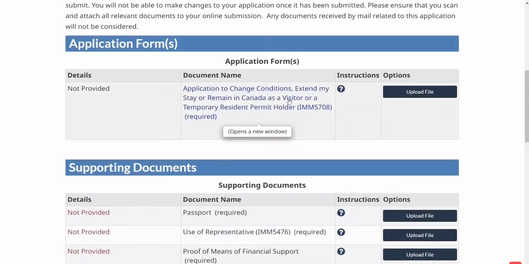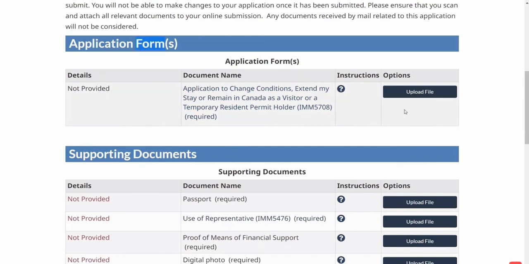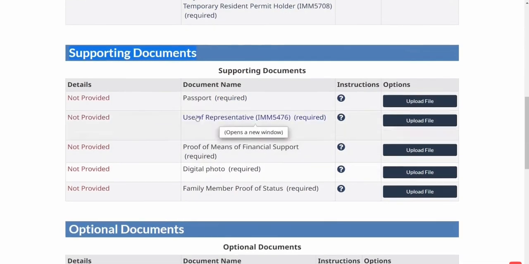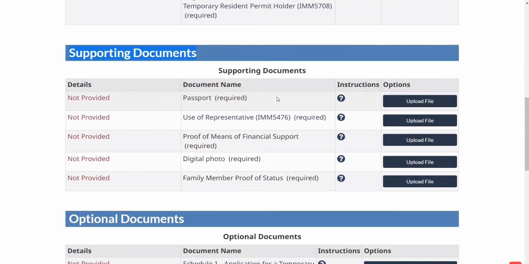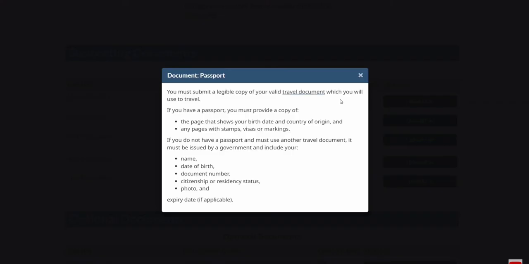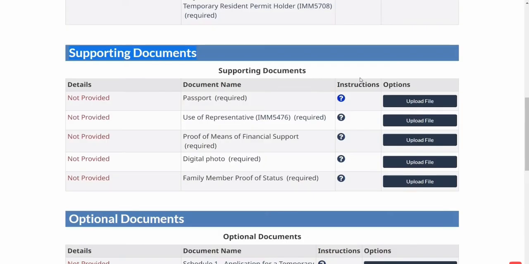As we are done with the application form, you can simply upload it here. Let's move to the supporting documents. So the first one is passport. On the passport you need to provide the first and last page of your passport along with all the stamps and visa markings. So you need to upload a digital copy here.